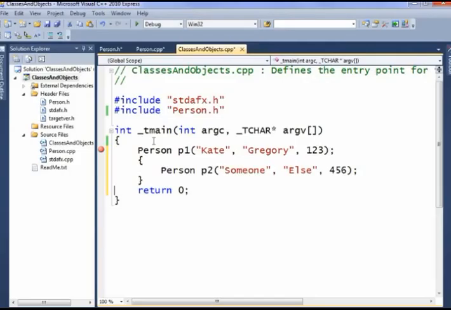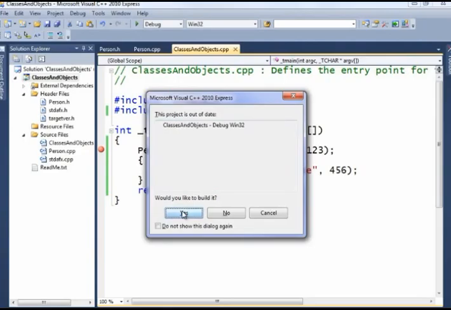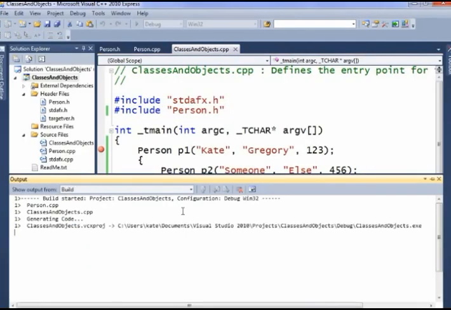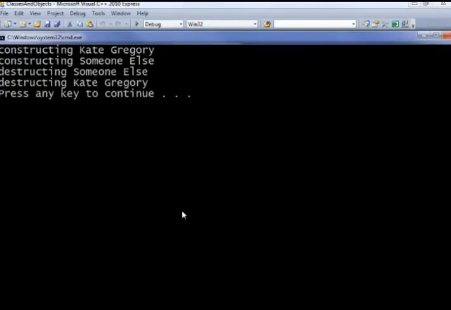I don't need to do this under the debugger. I'll just use Control F5. Let it build. First, we constructed P1, which is me, then P2, which is someone else. Then, because we reached that close brace, we destructed P2, and finally destructed P1.